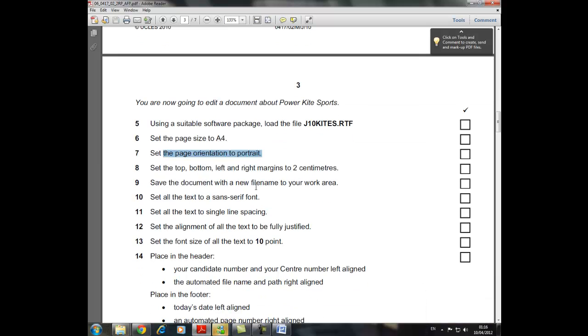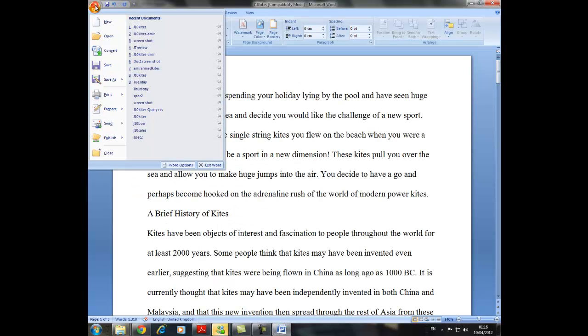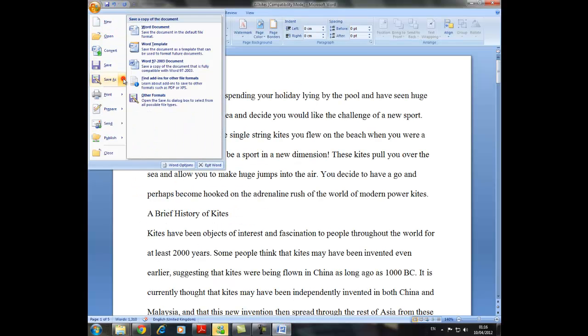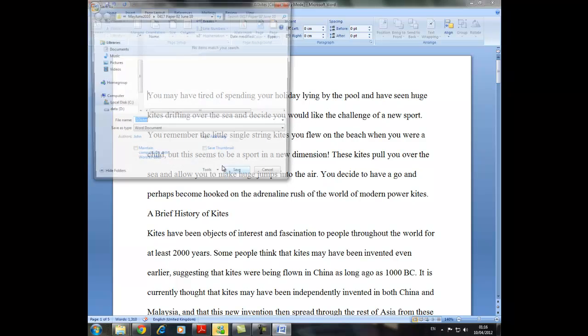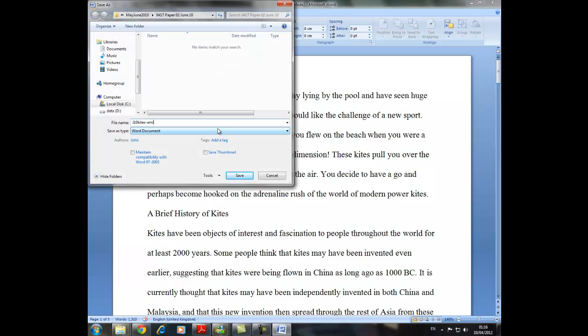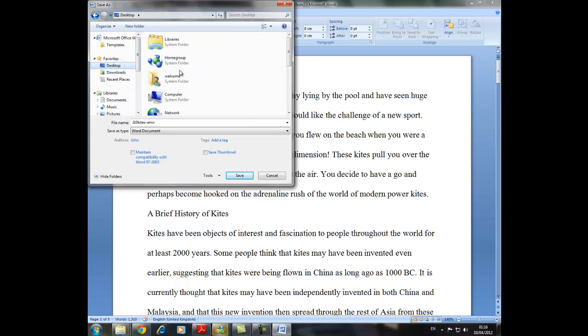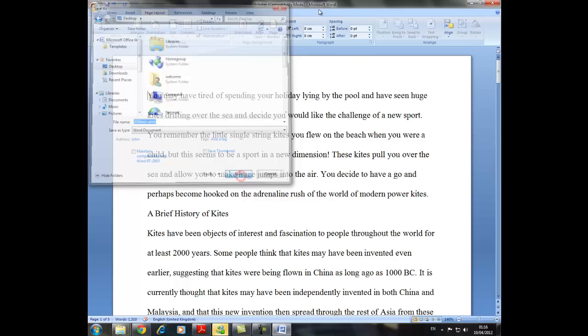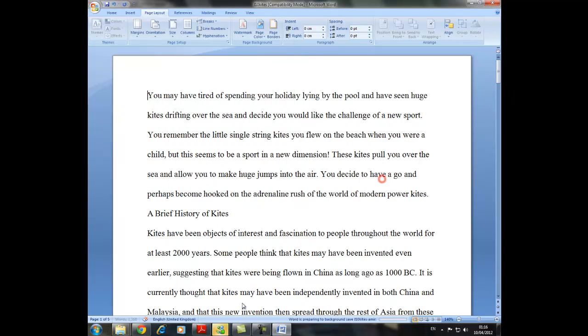Save the document with a new file name to your work area. You have to save the file with your name in the folder. So you'll go to save as Word document and your name after the file. Okay.